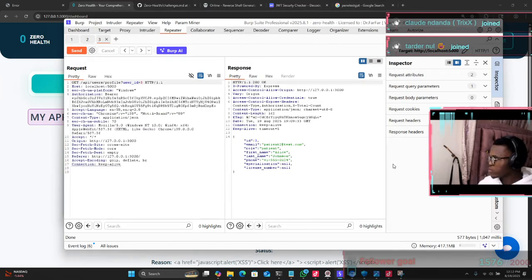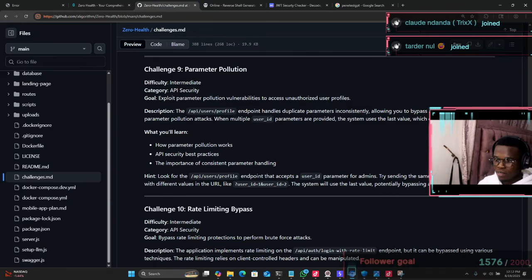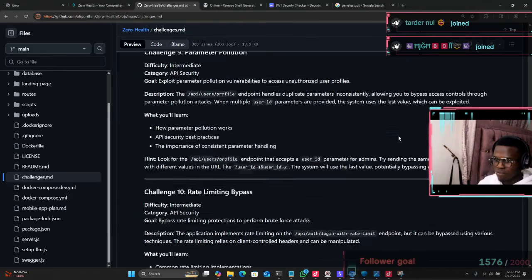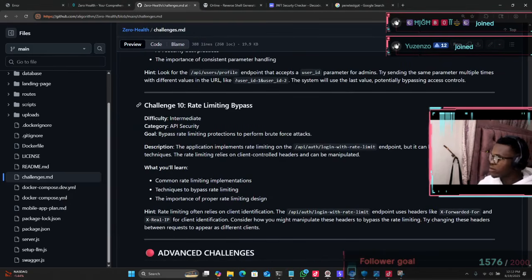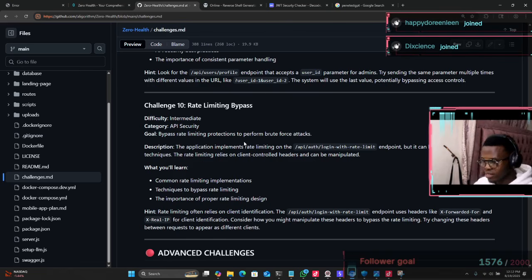Okay, so we found the IDOR. Now let's move on to the next. So this is checked. Oh, number 9. All right, so I just changed this to number 9 and move on. Number 10, we have rate limiting bypass. Now, how do we check for rate limiting? This is very, very easy.